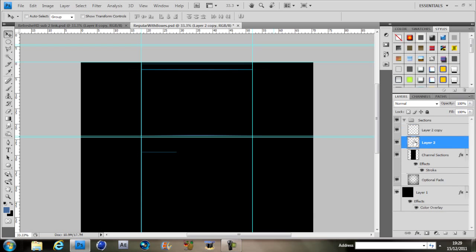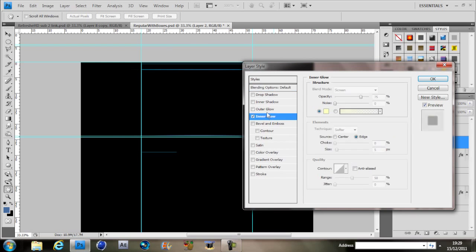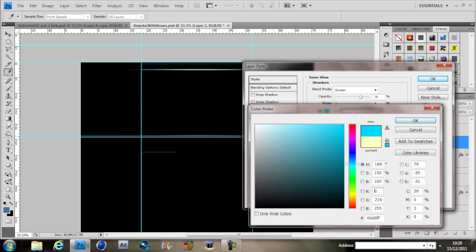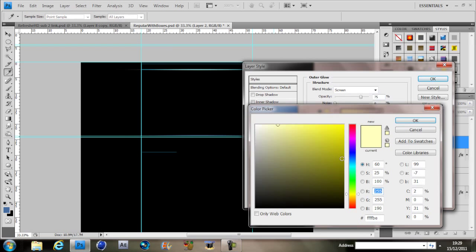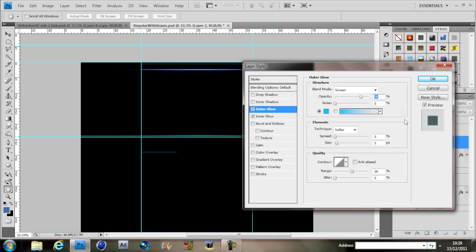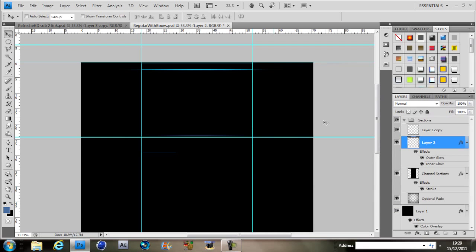But also, what you can do is you can mess about the settings, like inner glow, outer glow. Let's see what we can have here. Outer glow. Makes it look a tiny bit better, but not that much. It's not that noticeable. No, actually. Makes a big effect. I was looking at this one.